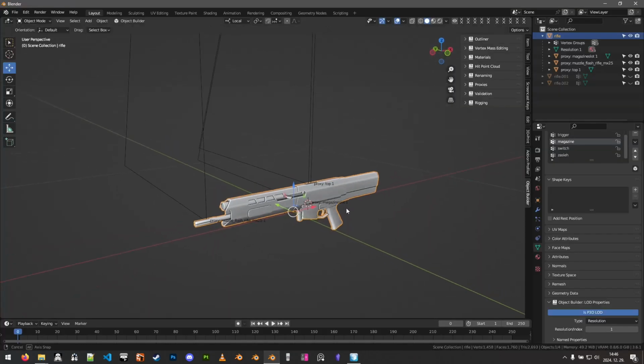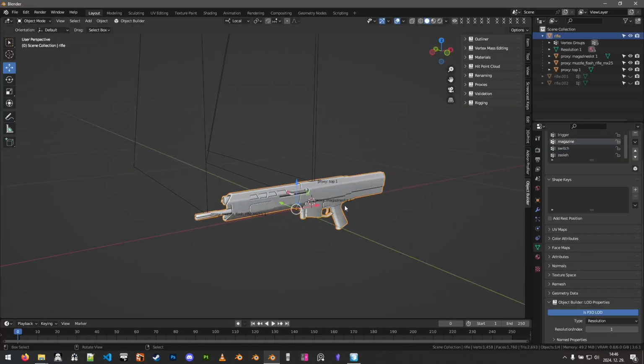So I hope you will find this little introduction useful. I will make a separate video about some of the utility tools for manipulating proxies.